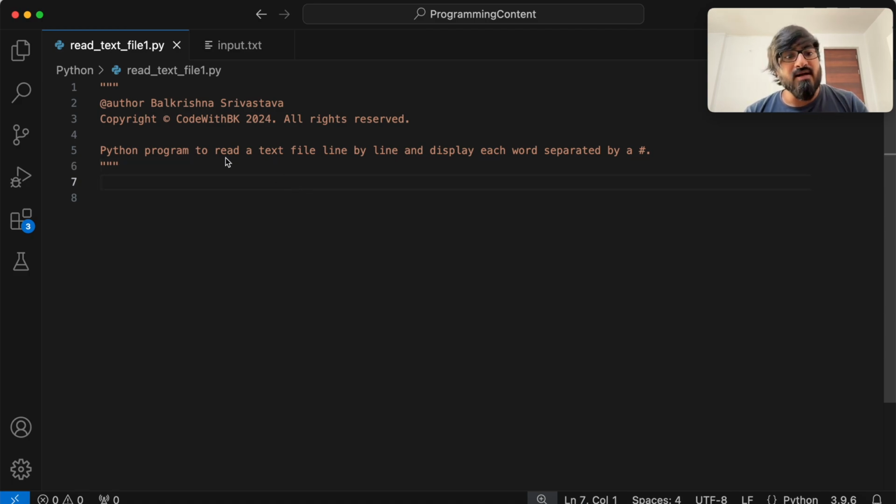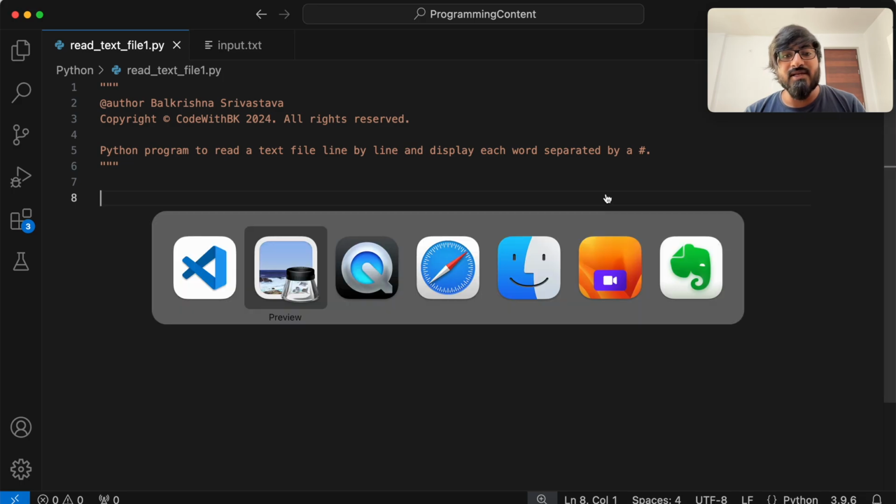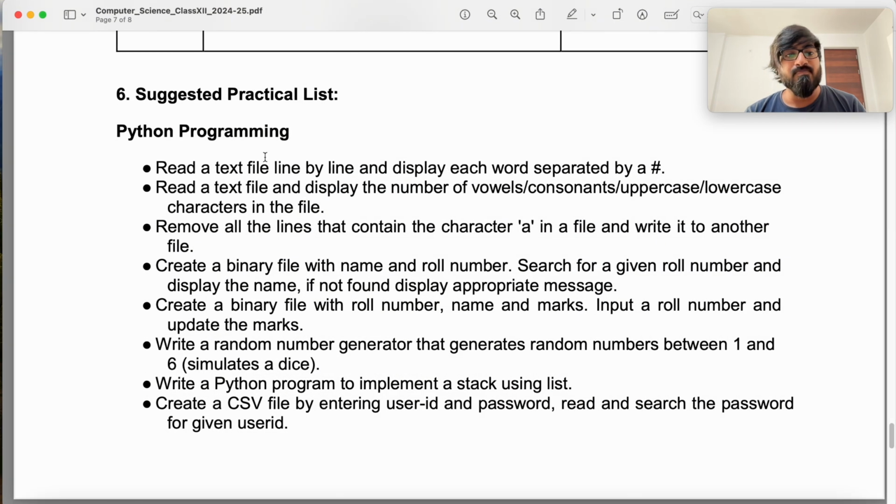So in this video, we write a Python program to read a text file line by line and display each word separated by a hash symbol. And this question is listed in the list of suggested practical programs for CBSE Class 11, Class 12 Computer Science students.